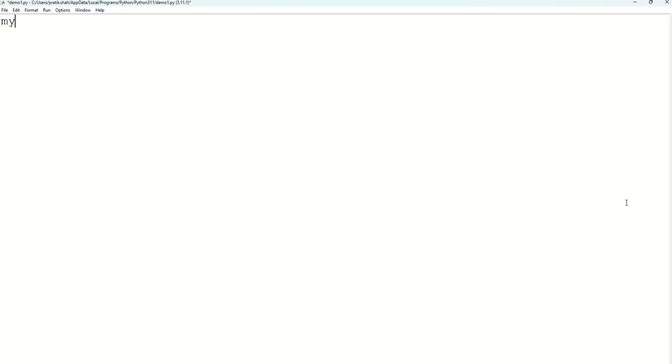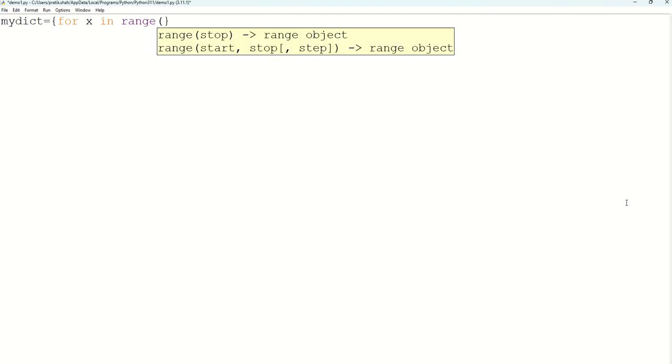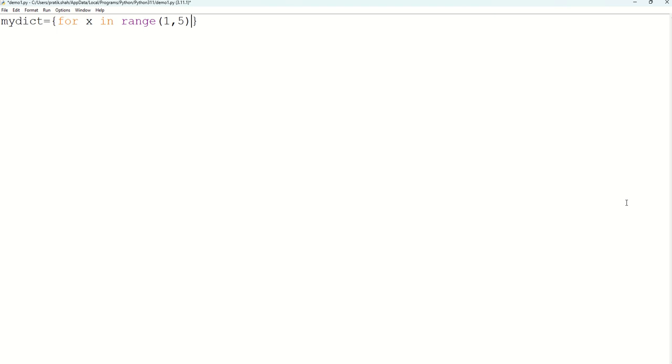So for example, I'm writing one variable my dictionary equal to, and now obviously we are going to use a curly bracket. First of all, I am not writing what I want to store in my dictionary. I am writing a for loop. So for x in range, 1 comma 5 for example. It will start from 1, then 2, then 3, and then 4.